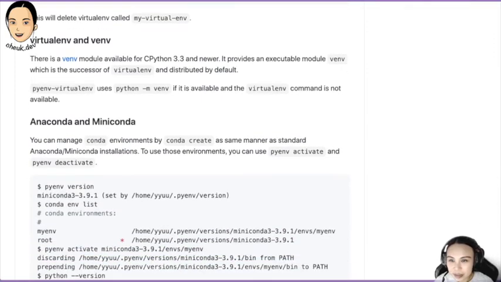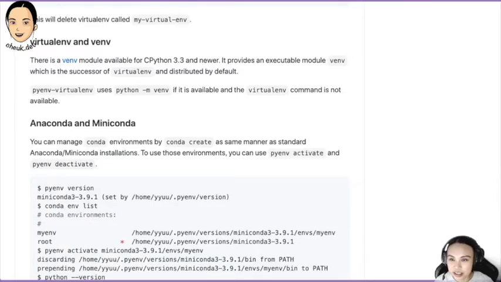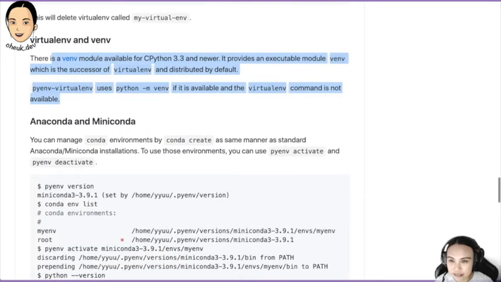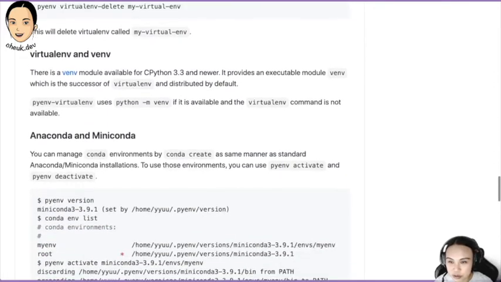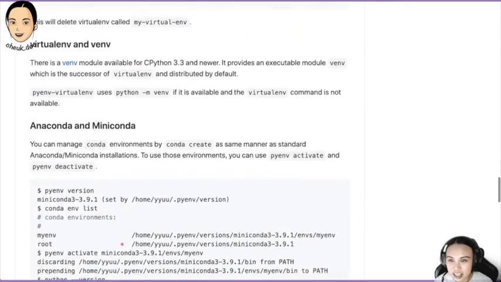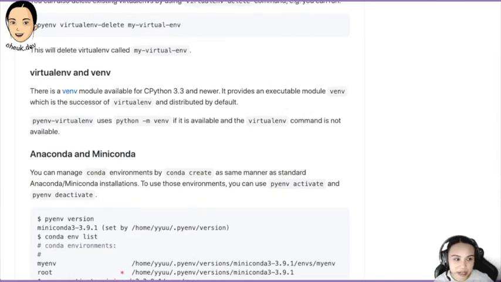So yeah, this is what I'm going to talk about next: the venv module. The venv module actually comes with Python. This also tells you other stuff that you could try. Venv is something that I want to talk about next.